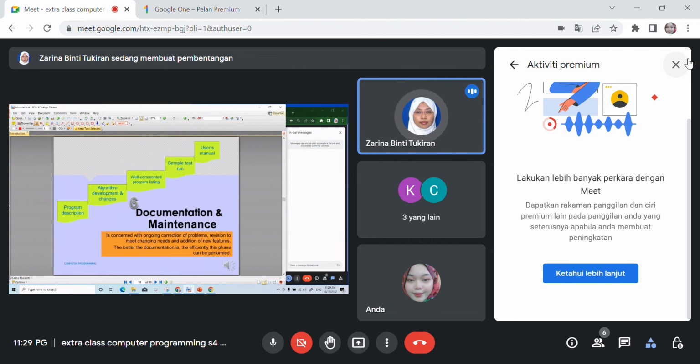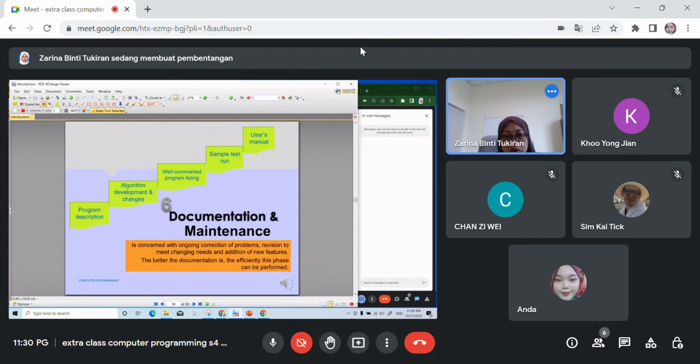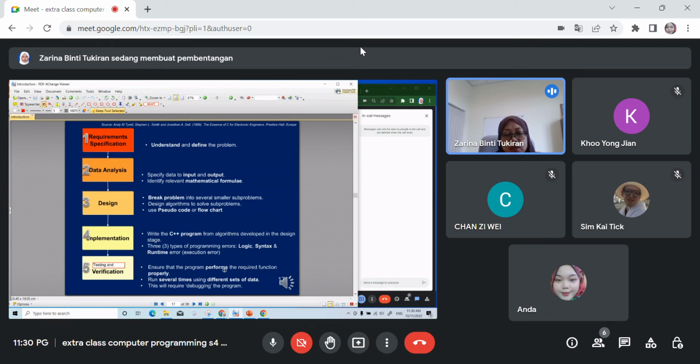Since in this project, in this course, you will not handle large program, so we will skip on maintenance, only do the documentation, right? So let me introduce you what it means by each step in this SDM. SDM is actually abbreviation for software development method, okay, or software development model.